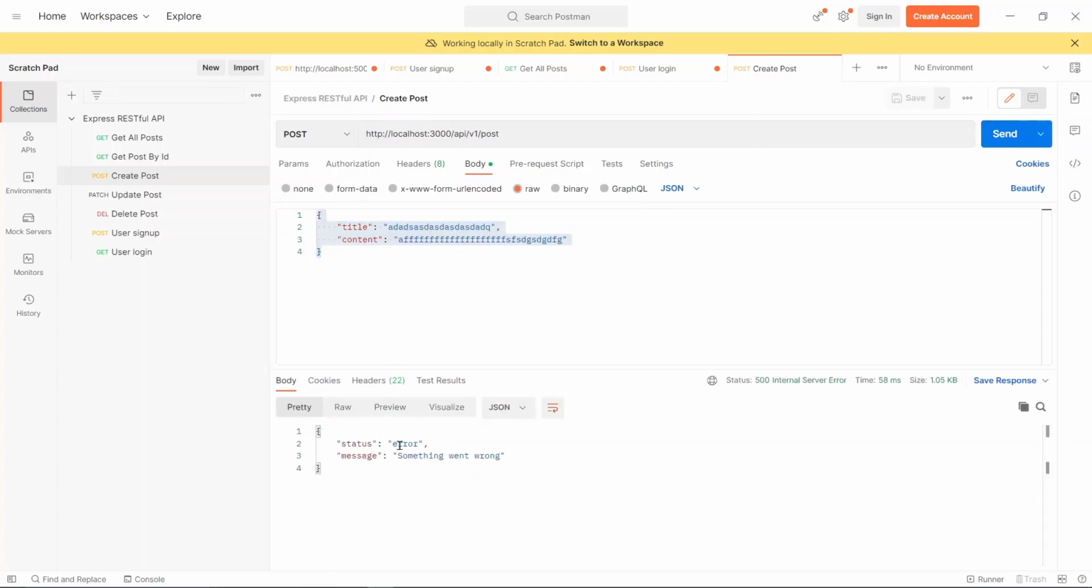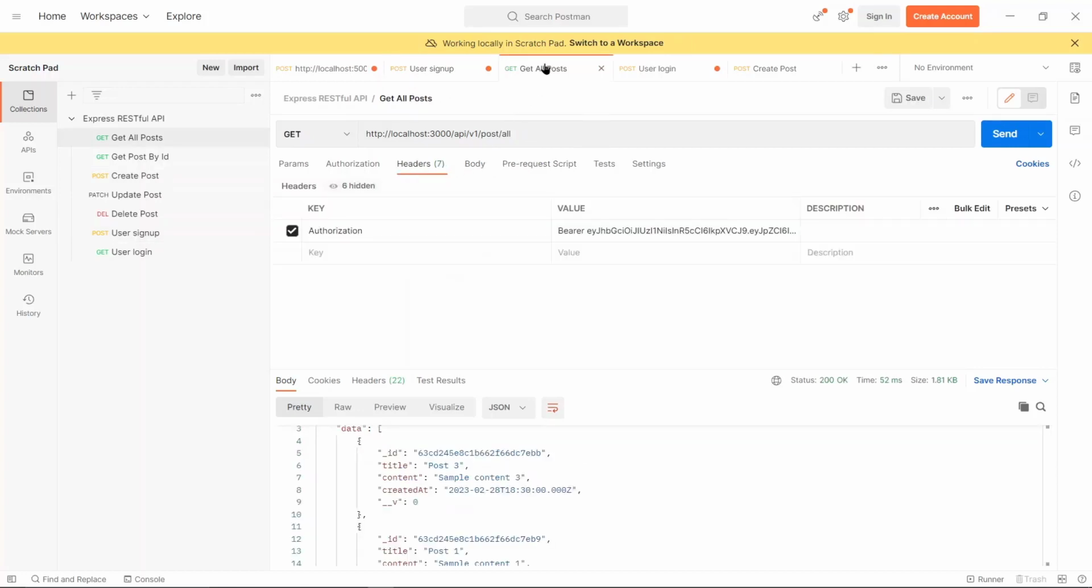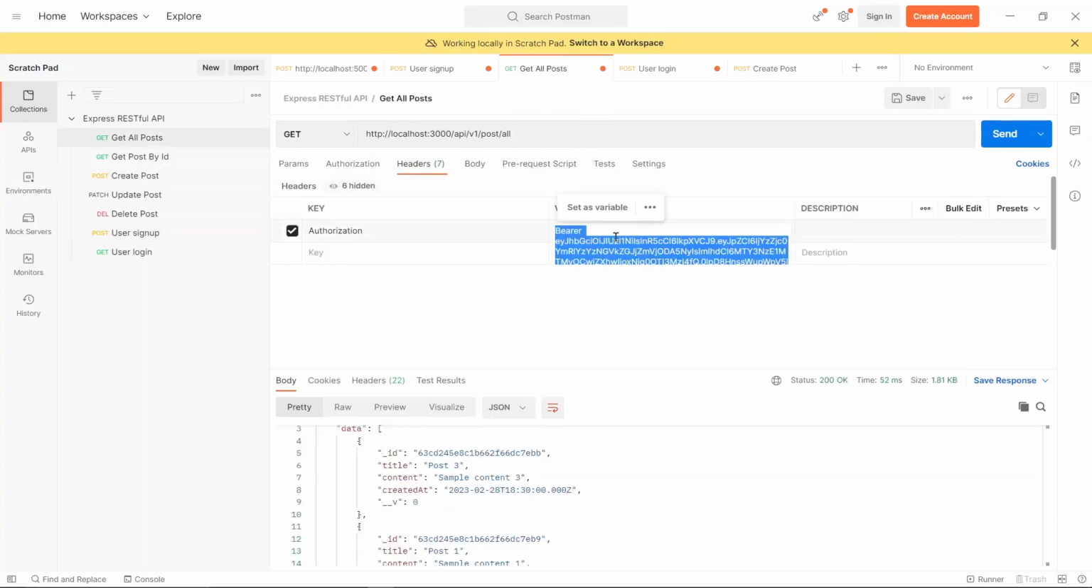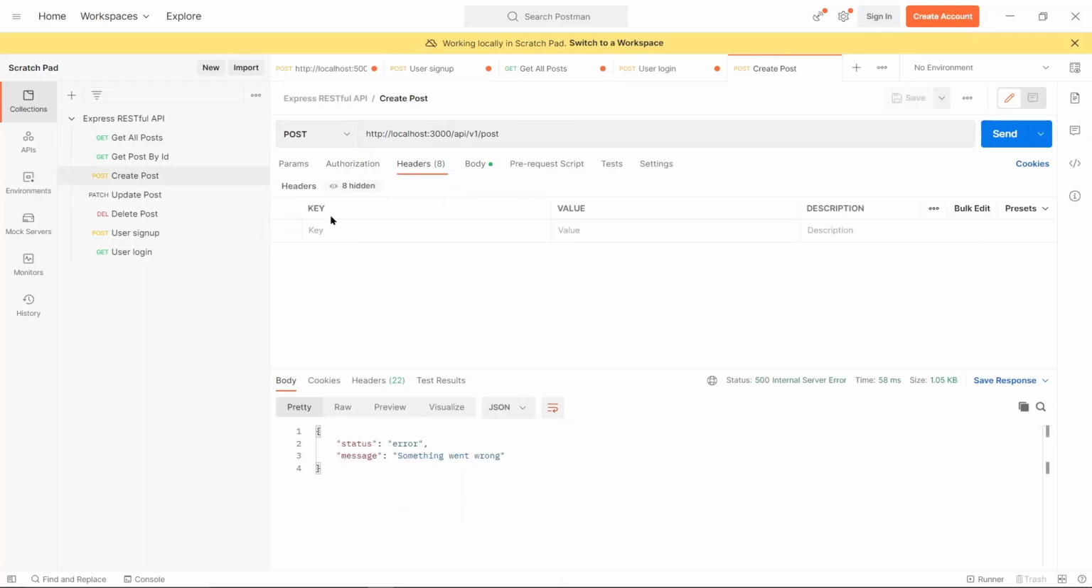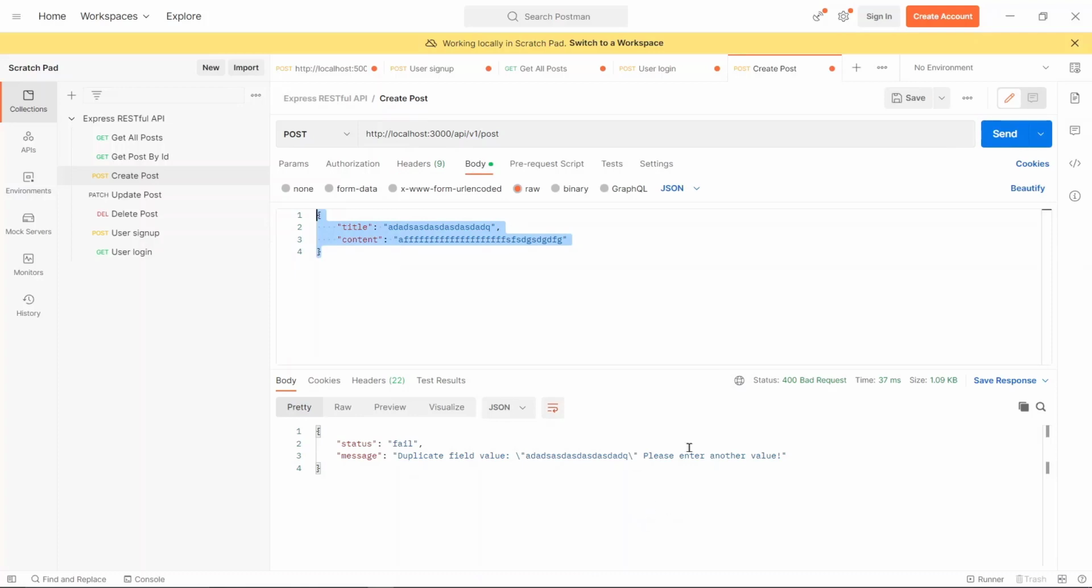But it says something went wrong, because we haven't set up our security headers. So go to this authorization, copy that out, go to the create post headers, set authorization, and the value is this. Now let's invoke it again. Yeah, it's working, but it says it has duplicated values. So let's add a different name maybe and try to resend it again.